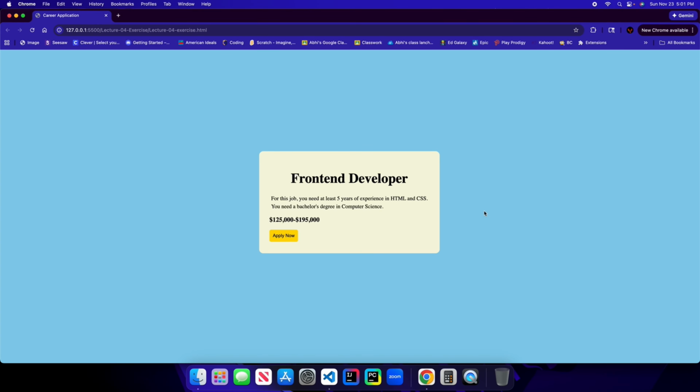Hey guys, so welcome to lecture 4 part 2, and in this part we are going to do our exercise. Our exercise is going to be this amazing career site, like an application site, and we have our job role here. It has a div container, which is the parent element, and inside we have our child elements, which are a heading tag, two list tags, which make the description, then our salary range, which is another smaller heading tag, and then we have our button.